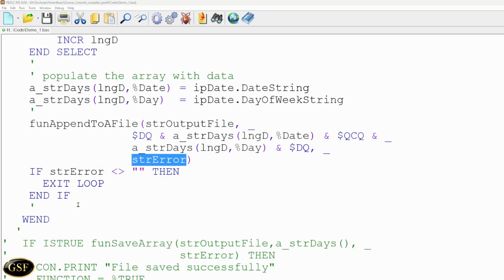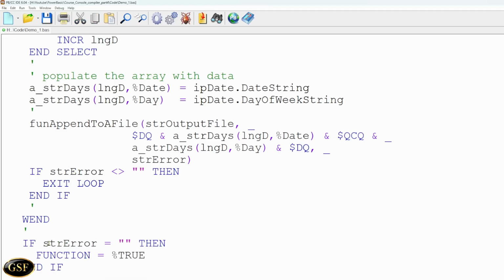So before we exit this function, we'll need to return the value true if it has been successful. If it has not been successful, the error variable will have something in it, so we can actually test that. So we test the value of the error variable. If it is currently blank, then the saving to the file must have been working correctly. We can then return the value true to the calling function.